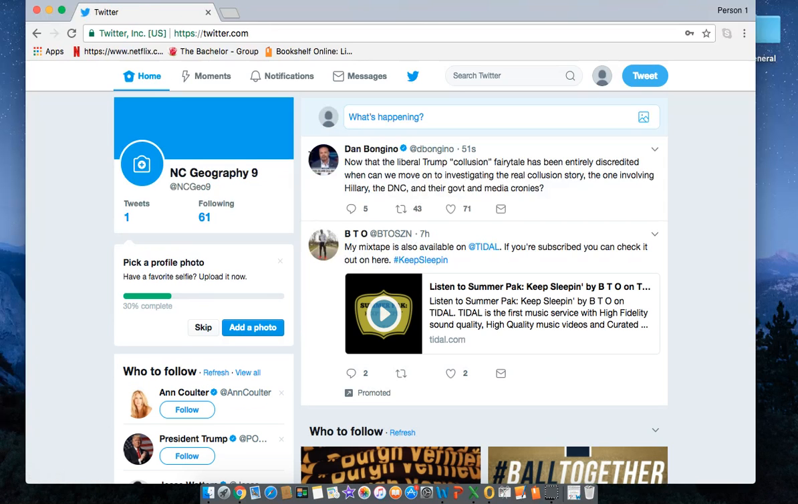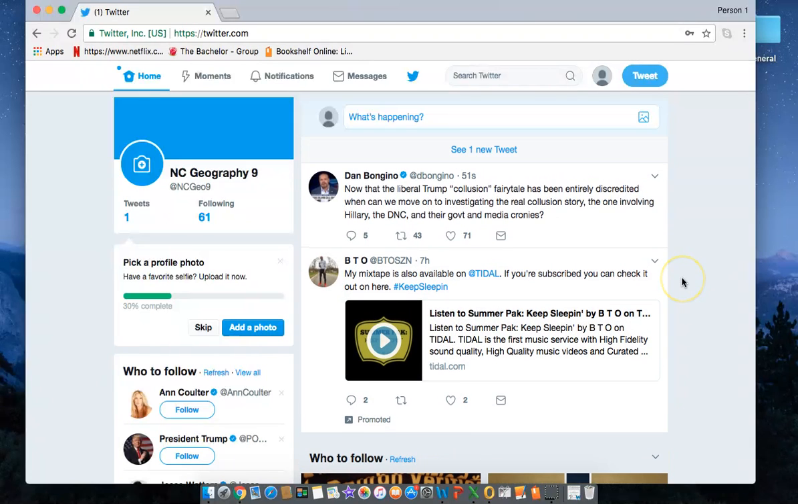Once you have signed in, it will take you to your home page. On the left-hand side, you will see the name of your handle, the number of tweets that you have sent out, your followers, and also suggested people to follow. On the right-hand side is what's known as your timeline. The timeline shows all tweets of people that you have chosen to follow and can also have some advertisements mixed in. When looking at a tweet, you can read tweets and you can also create tweets.